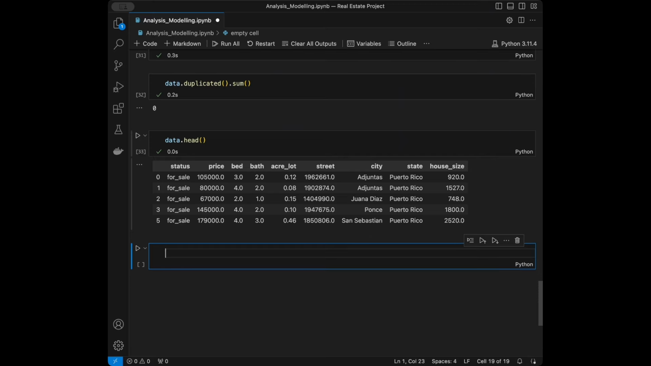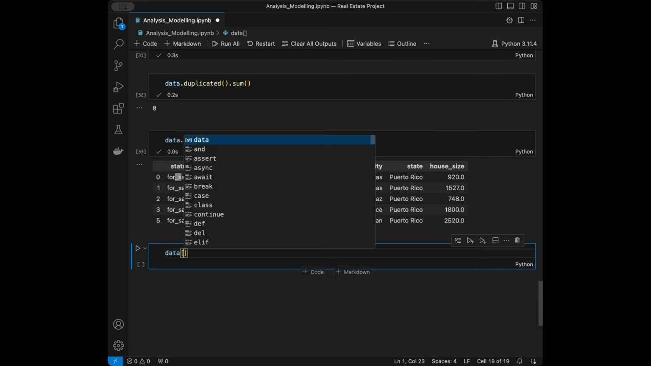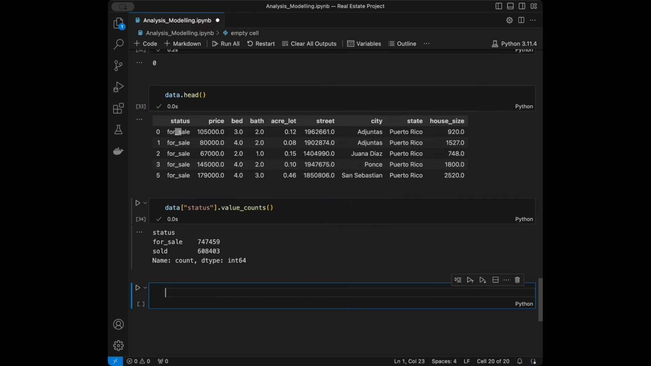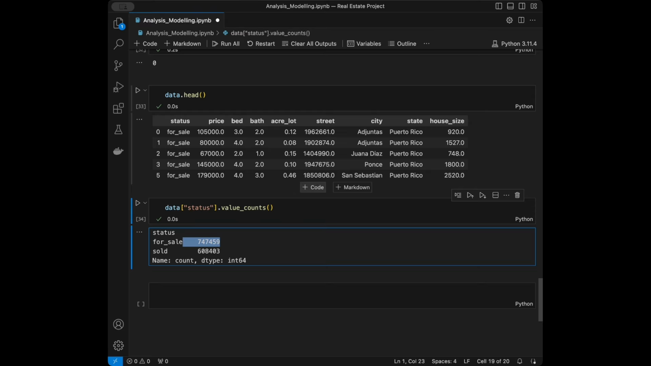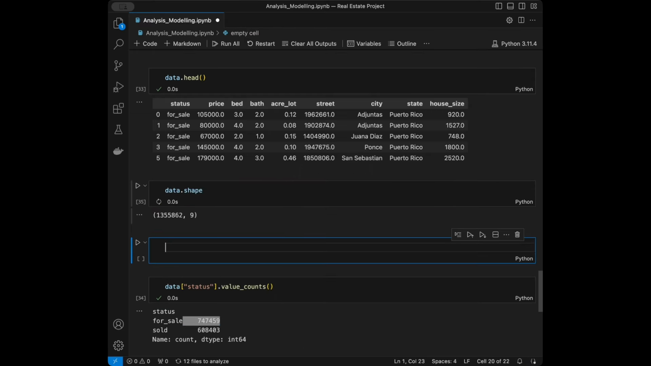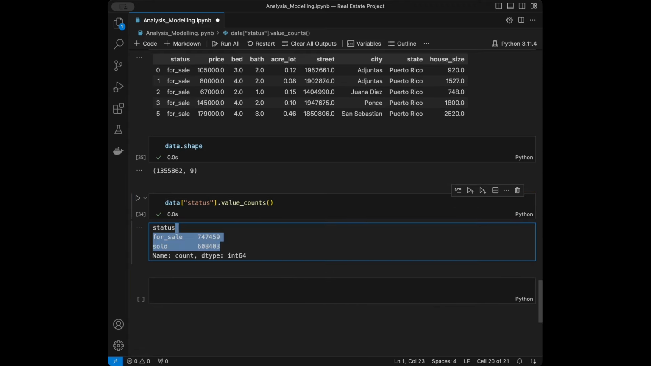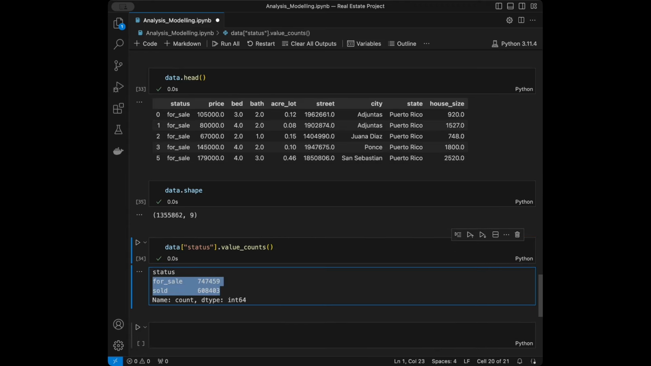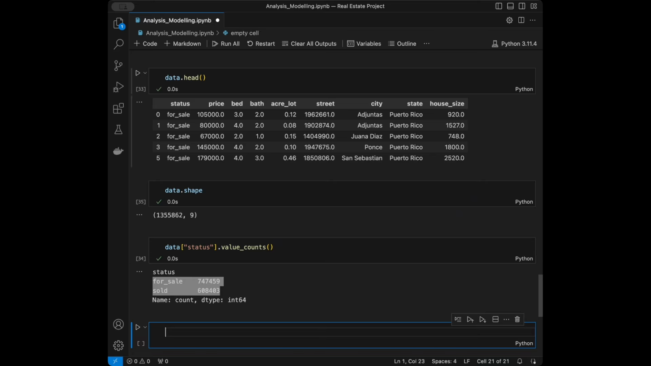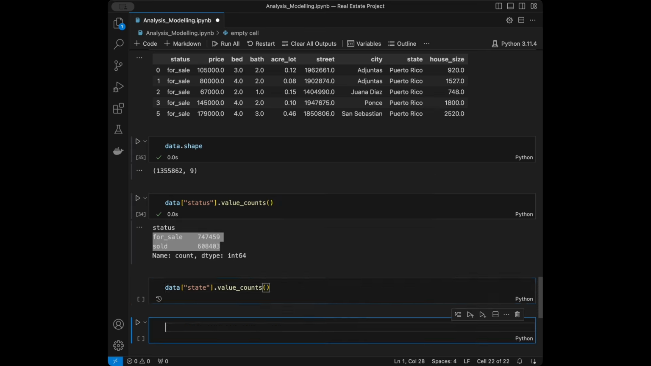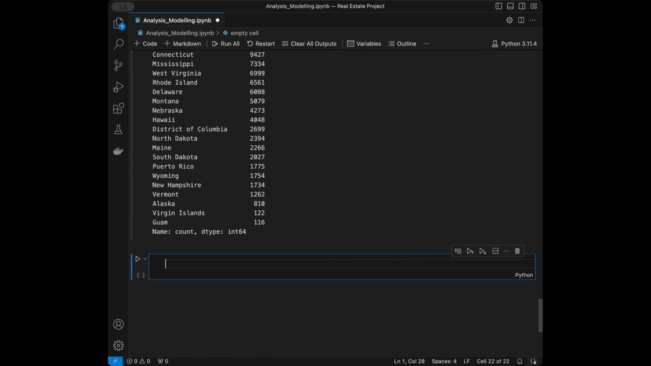Let's check the value counts for the status side. I will say data.status.value_counts, and it's, by the way, how many data points we have left. Let me check. It's around 1 million. Okay, so they are similar. There is no big difference on this side, and also we can check all the values in here. I'm curious about the states, so I will say data.state, and I will use value_counts in here too, and I get a crazy result.